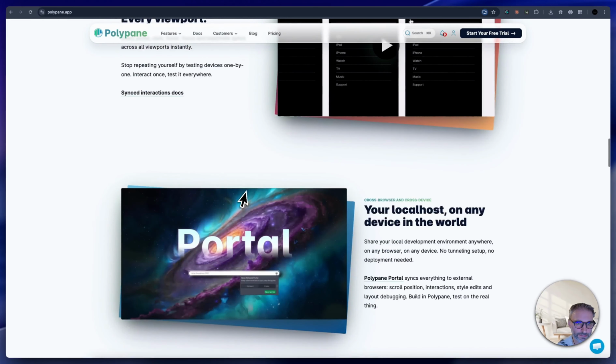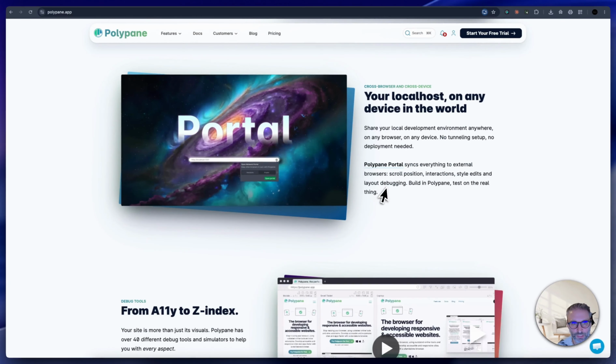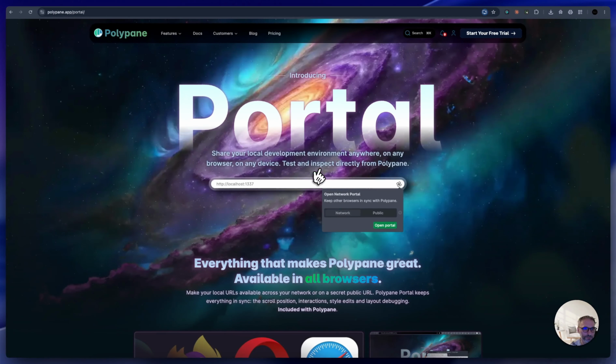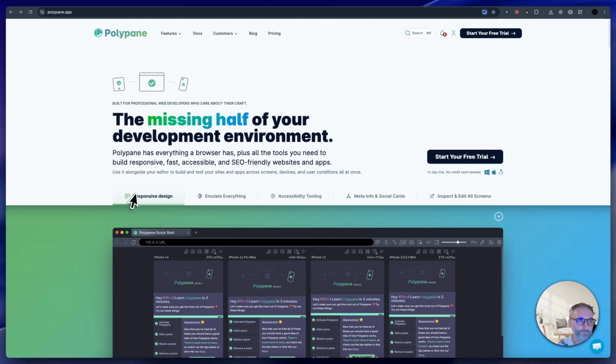So I think I will need much more time to explain, but it's not only about Polypane. They have Polypane Portal. Let's click on it, and as you can see, share your local development environment anywhere, on any browser, on any device, test and inspect directly from Polypane. Okay, let's go back to Polypane.